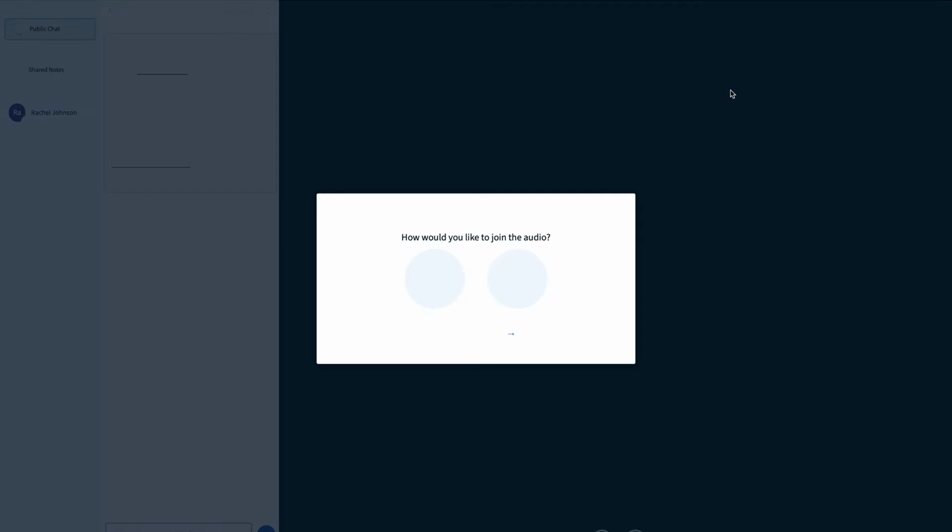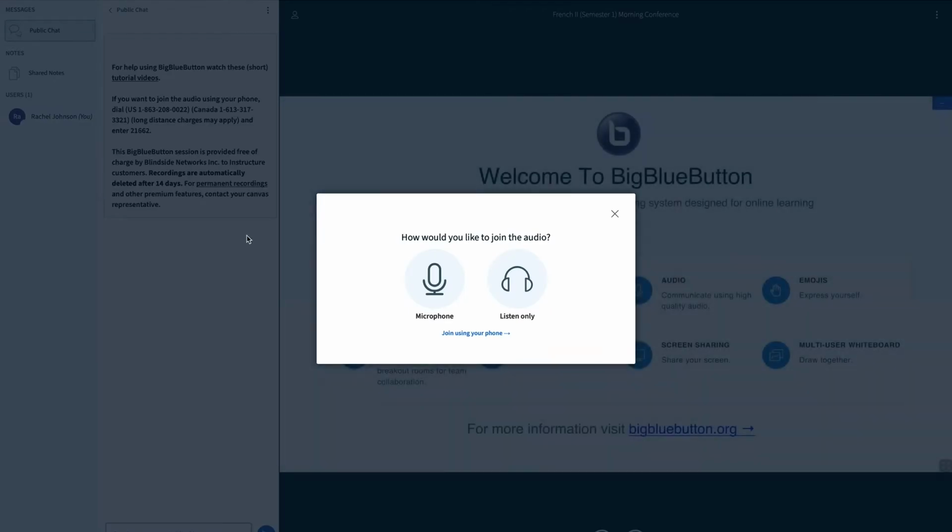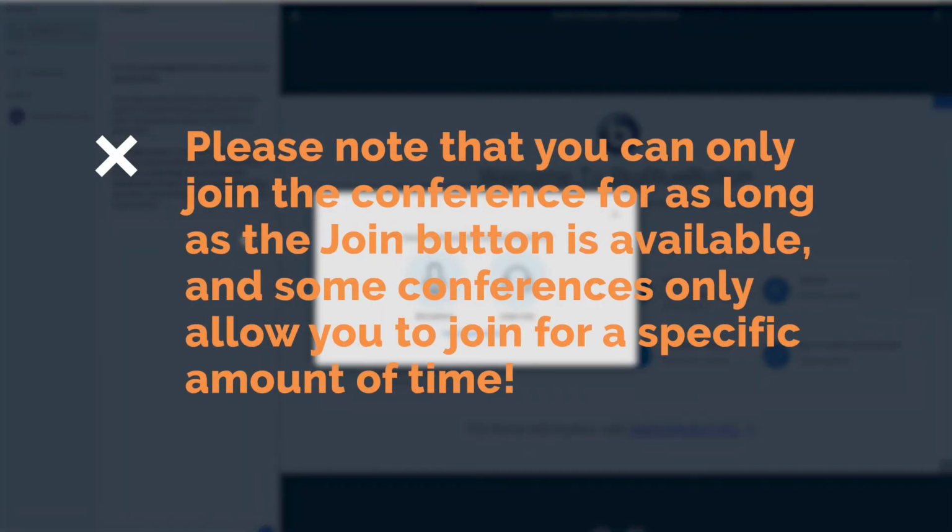A new tab will load, opening the Big Blue Button program. Please note that you can only join the conference for as long as the Join button is available, and some conferences only allow you to join for a specific amount of time.